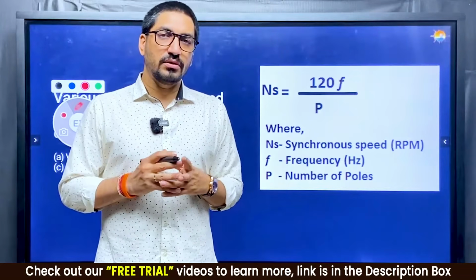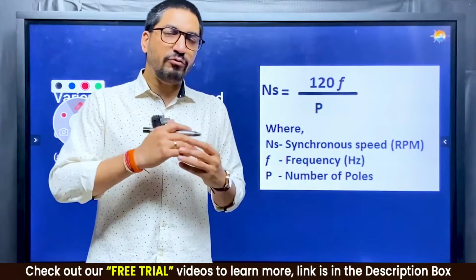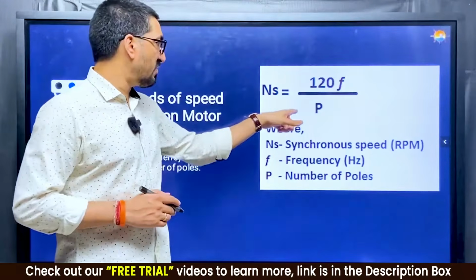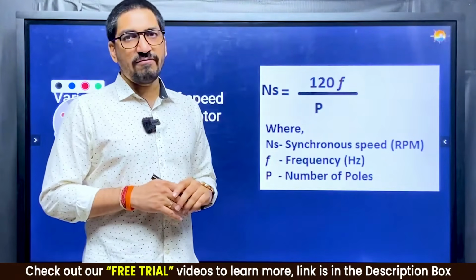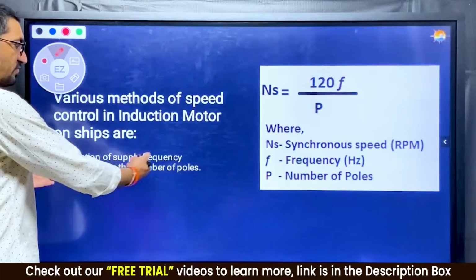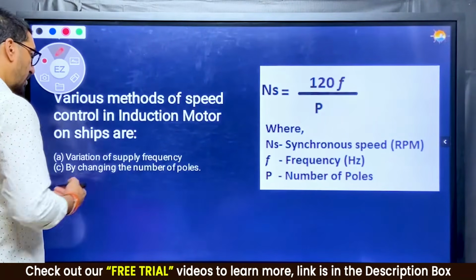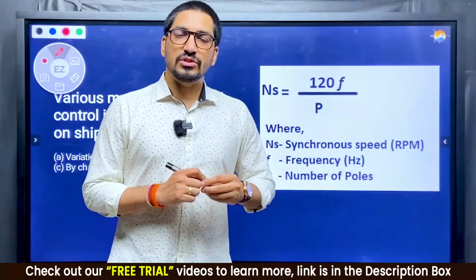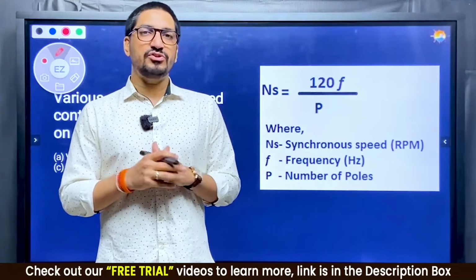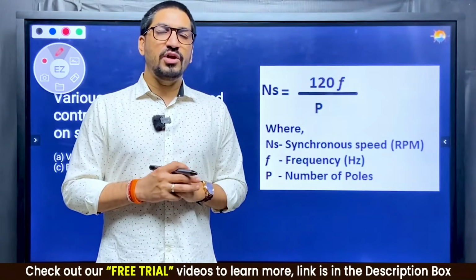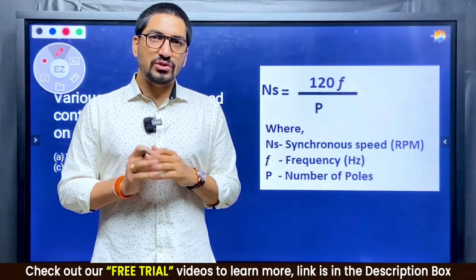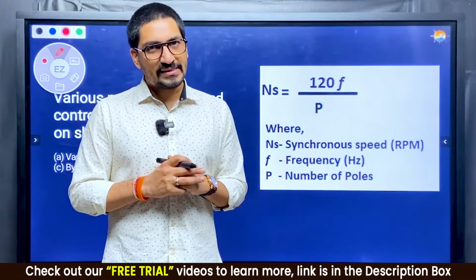It can't be changed. But let's say if we have to change it, then it is either by changing frequency or number of poles that we can change the speed of induction motor. So two methods: variation of supply frequency and variation by changing the number of poles. So let us see, though it is difficult, but frequency can still be changed. How do we do that? It is called VFDs, variable frequency drive.